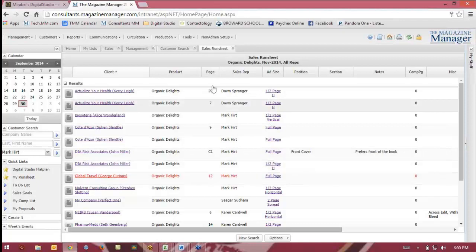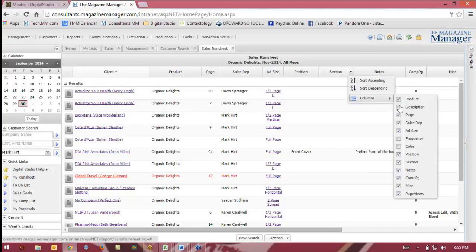Here they are available. Now, if you don't see this page number on your sales run sheet, you can always click this right drop-down arrow from any one of these column headers and go to columns and turn on page. This is the Digital Studio page number that was mapped in the flat plan.